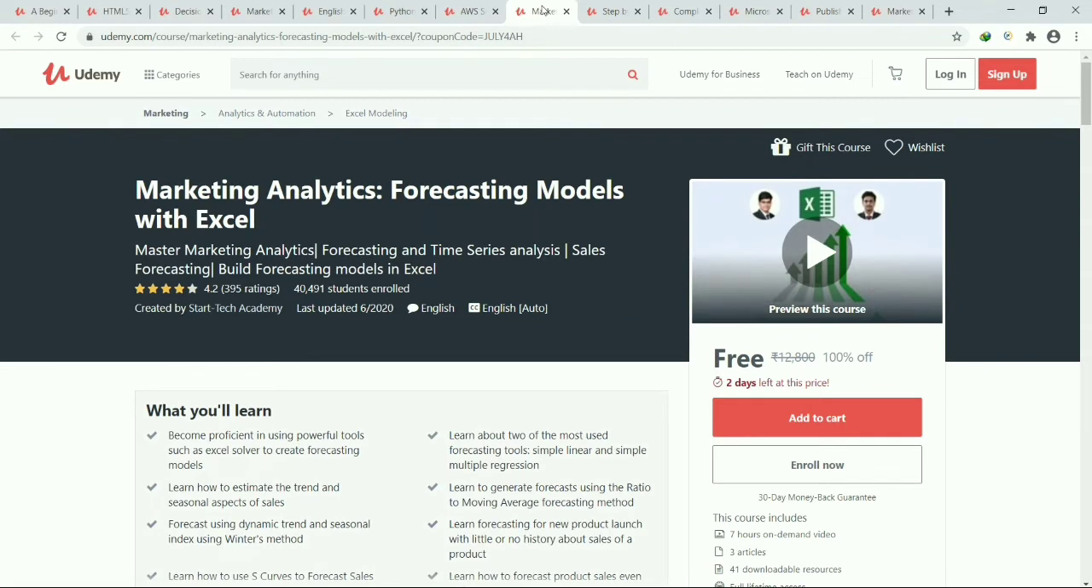Marketing analytics: forecasting models with Excel. Description: master marketing analytics, forecasting and time series analysis, sales forecasting. Build forecasting models in Excel. Requirements: you will need a PC with any version of Excel installed in it.